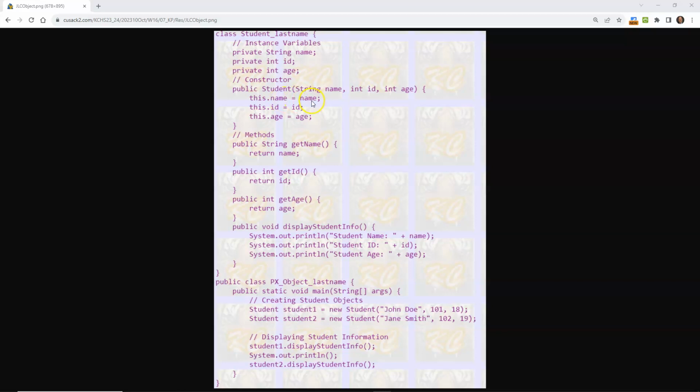This is typically not good programming technique, but it's to illustrate that this name, ID, and age is a local variable. This name, this ID, and this age are instance variables because you see the this. And you'll find them up here. Instance variables always go at the top.